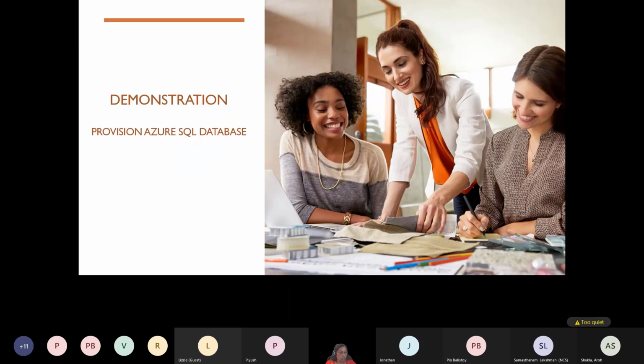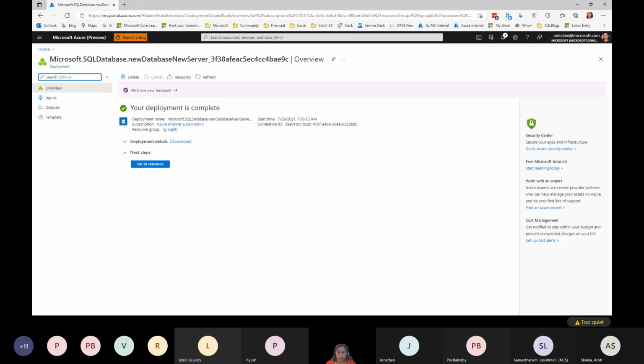So let's jump into the demo. I will show you how to provision a SQL database, and we will look at some of the administration tasks there. I just created this database.